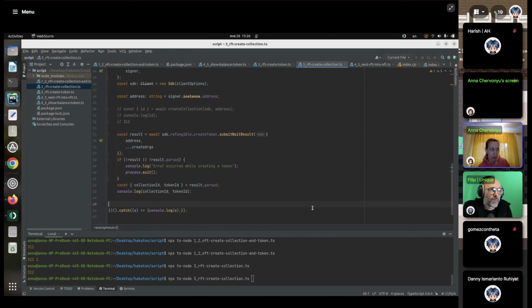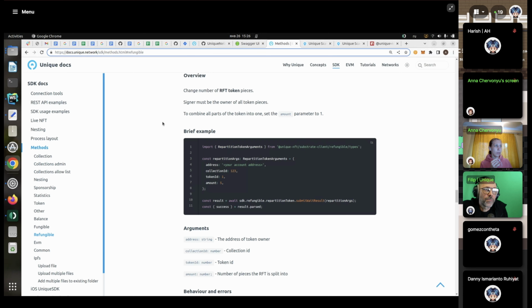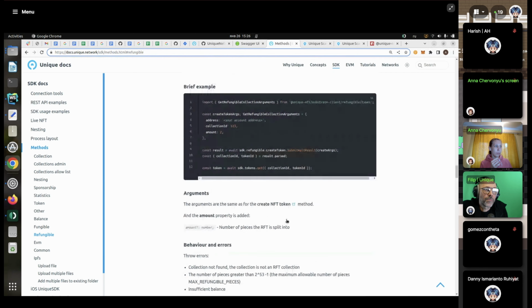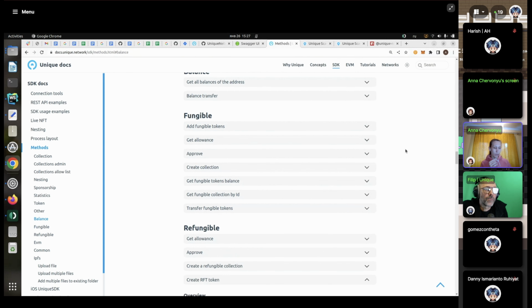We create a token with command SDK non-fungible collection. We may find description of command in the documentation.